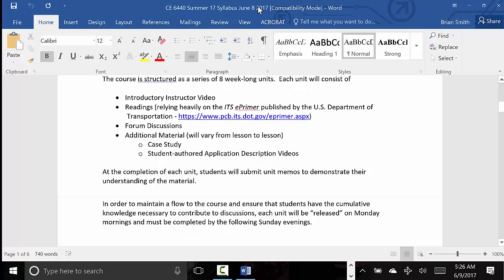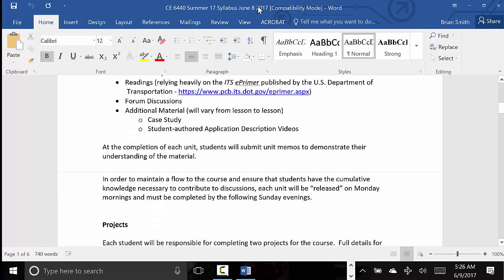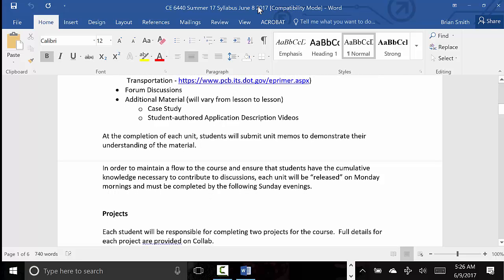Finally, at the end of each unit, you're going to submit what I call a unit memo to show your understanding of the material and to go a little deeper than the surface level content. So that's the basic premise of how the units will work. Again, each unit will begin on Monday morning. It'll end on Sunday evening. Like I said, you'll see the units are released on Monday mornings at 8 o'clock on Collab.